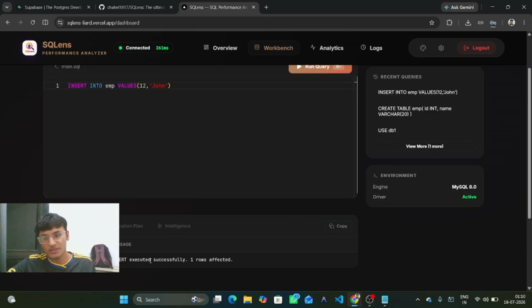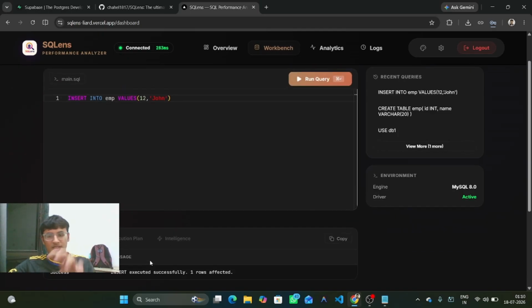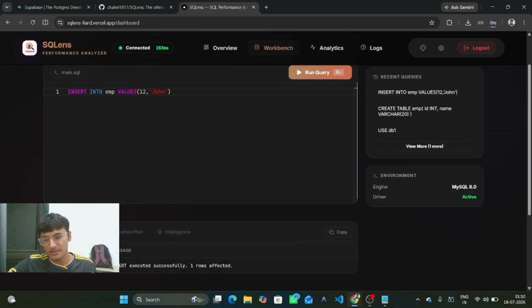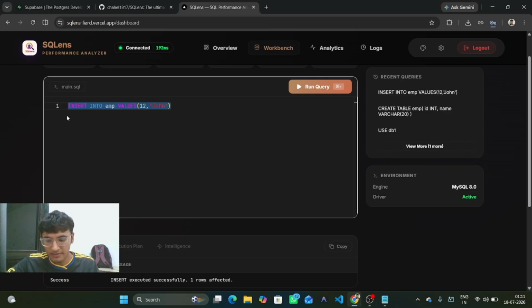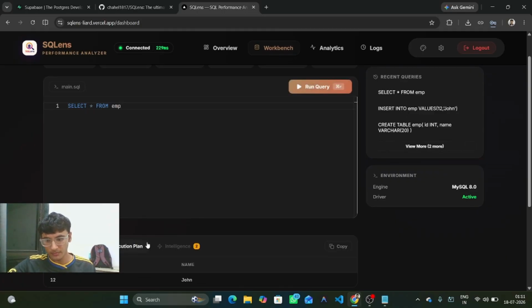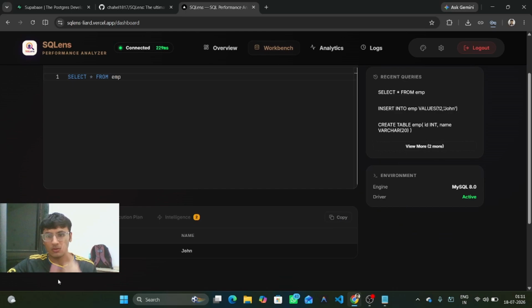Once we run this query, there's nothing wrong with this query. You have just inserted the values, nothing else. You can see that insert executed successfully, one row is affected. So one row has been added, and we will just select star from emp. We will write this query because we want to fetch all the users. You can see that we have got one result that we just put in.